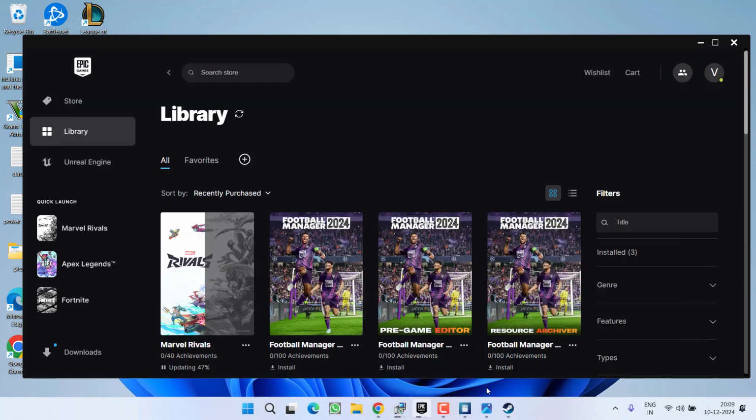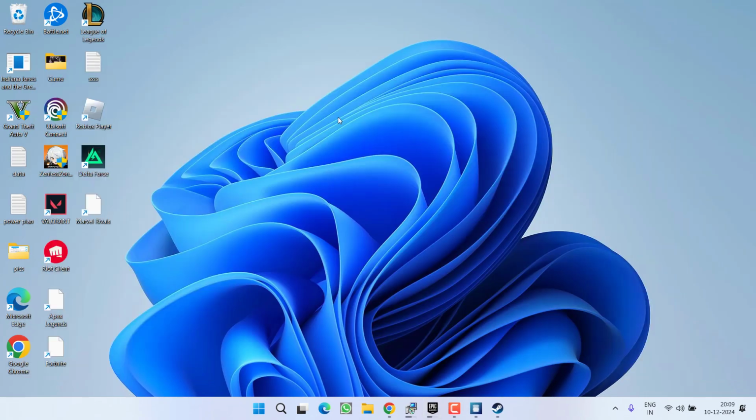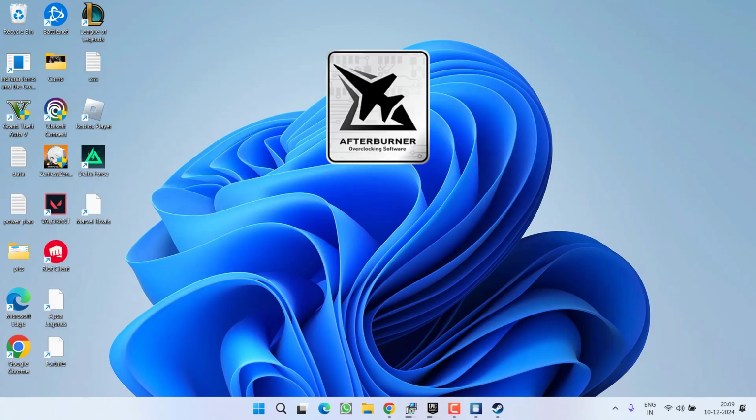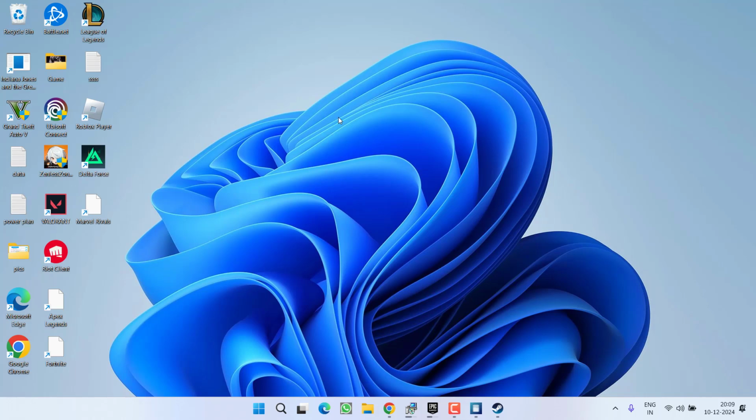If you have installed Discord, launch Discord, in the left pane, click on the option Game Overlay and again toggle off the option Enable in-game overlay. Now, if you have installed MSI Afterburner or RivaTuner, make sure you completely uninstall both the programs from your system. After disabling overlays and removing MSI Afterburner and RivaTuner, go ahead, restart your PC and relaunch the game to fix the issue of Marvel Rivals stuck at the 99%.